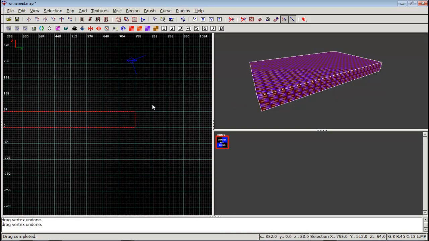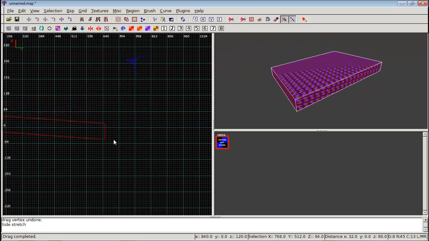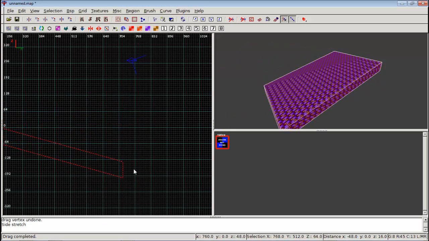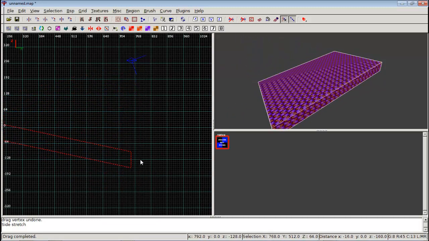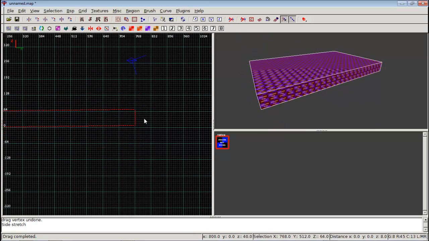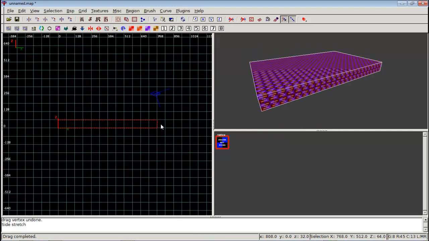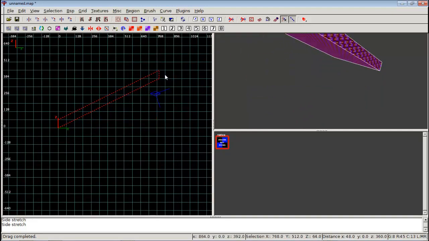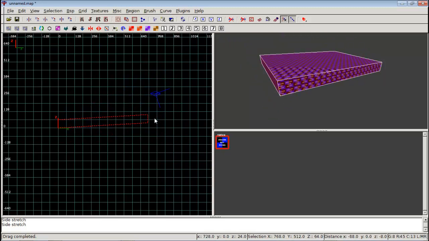Control Z is the undo button. Control Y redoes. But if you hold down the control button and left click on the outside of a brush, you can move that surface, that edge, around to basically move the brush on an angle, so you can create angled brushes fairly easily.